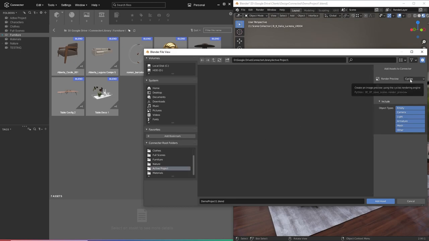We can determine how we want the render preview to be created. We can render the preview with the Cycles rendering engine, Eevee, or if we don't want a preview at all, we can just select disabled. For now, I'm going to go ahead and just use Cycles.